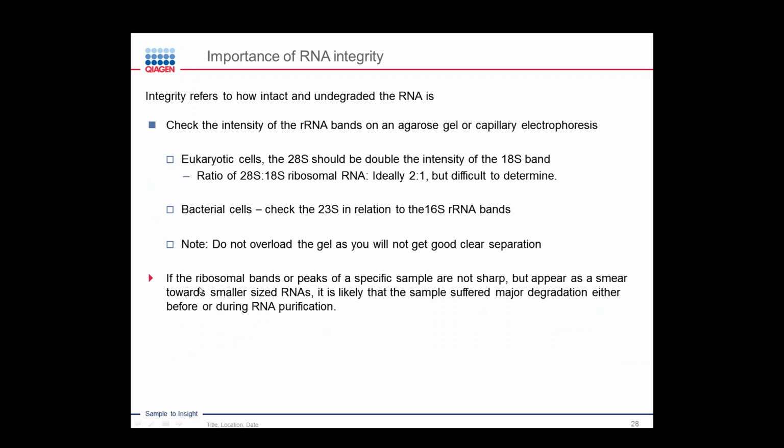If the ribosomal bands or peaks of a specific sample are not sharp, but appear as a smear towards smaller sized RNA, that means it's likely that the sample suffered major degradation either before or during your RNA purification. However, agarose gels are still used for the check of RNA integrity, but capillary electrophoresis-based methods are more common, and I will describe these methods in the following section.